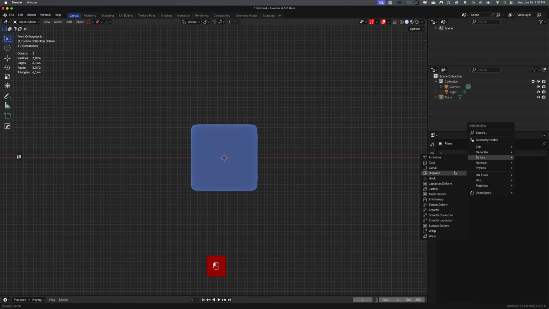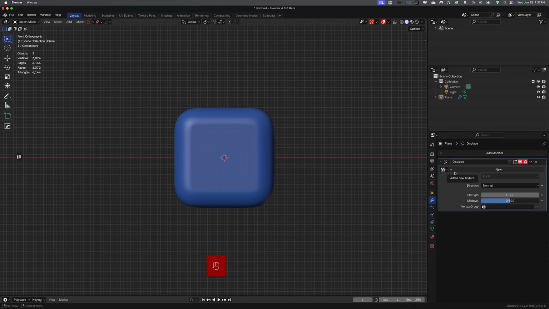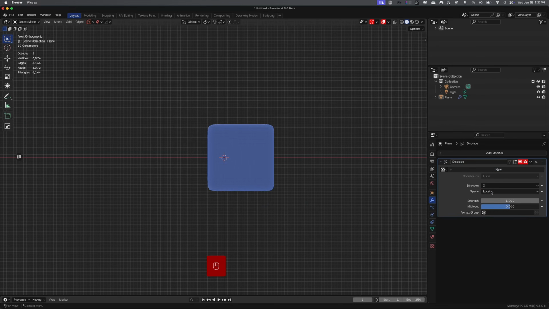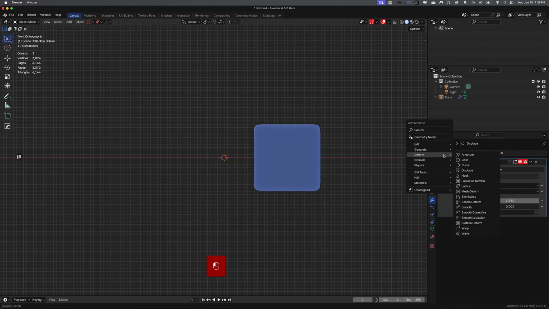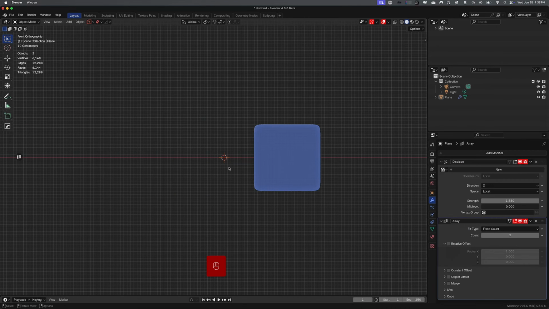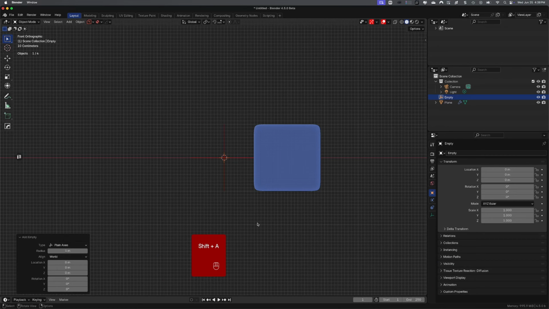So I'm going to come in here in my modifier stack, and I am going to select a displace modifier because I want to offset it. And I'm going to offset it on the X local axis. I'm going to change my midpoint to 0, and then I'm going to plug in a value in which I want that thing to offset, which I've done here. And now I'm going to run in an array modifier because this is going to add the additional cards for us.